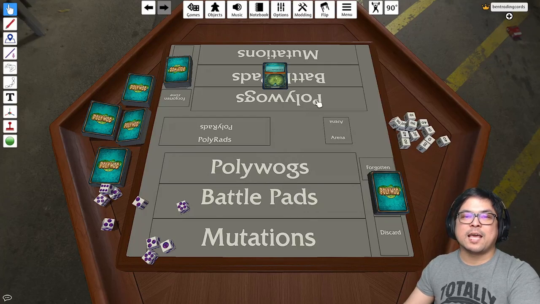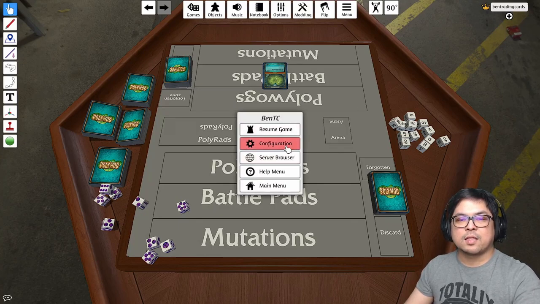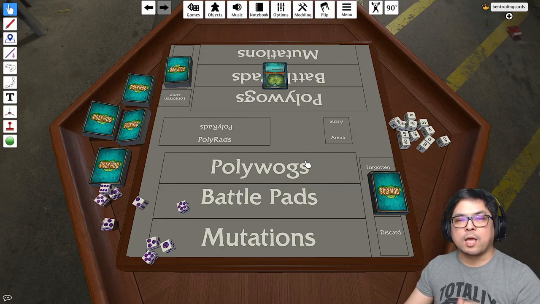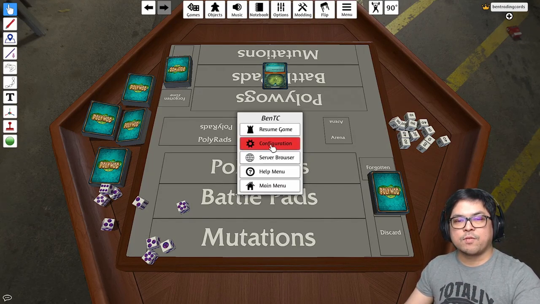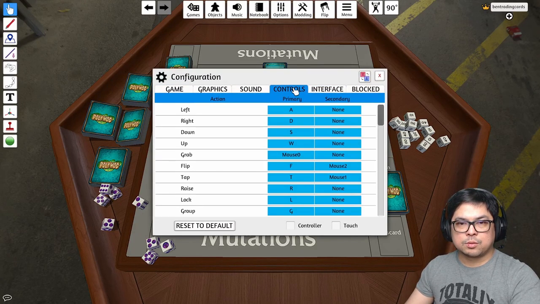All right. And if you forgot the keys, then you can go to, wait a minute, Escape. Sorry, you have to press Escape, then Configuration, then Controls. There. And you can see left is A, right is D.